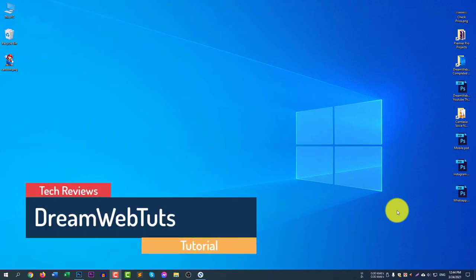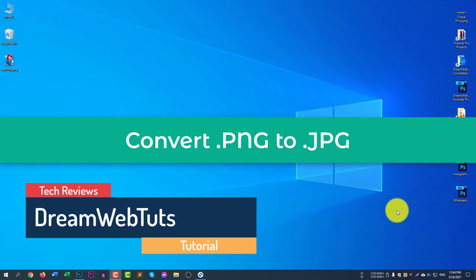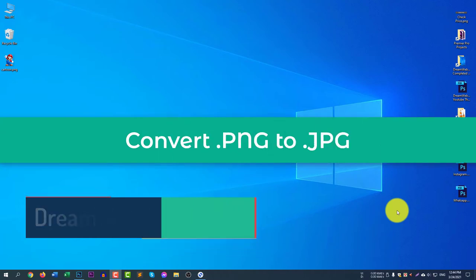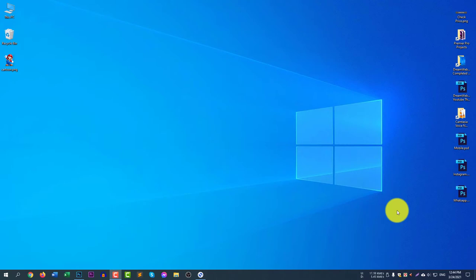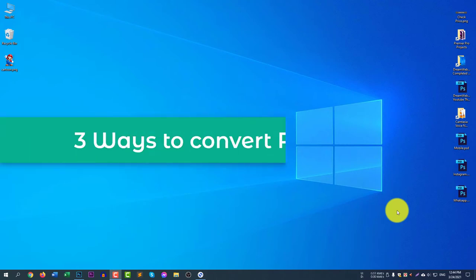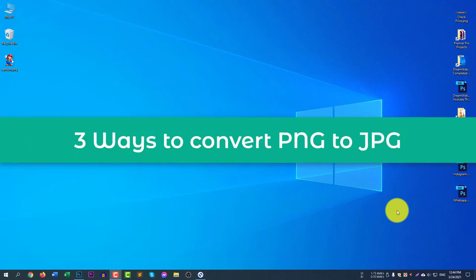In today's video, I will show you how to convert PNG files to JPG files. There are many ways to convert PNG to JPG, but in today's video, I will show you three different ways to convert PNG files to JPG files.